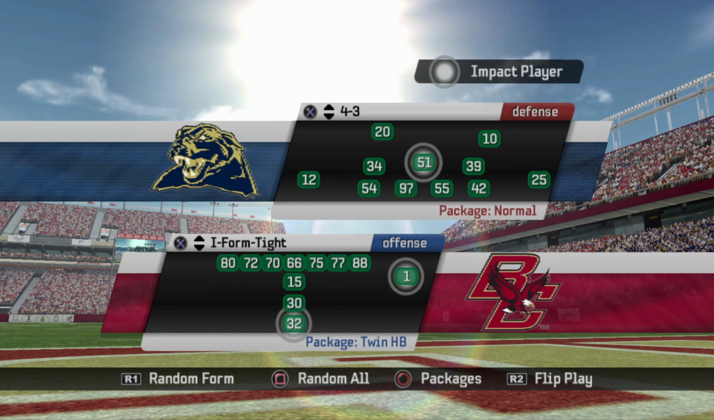Your first sub package is your twin halfback set. It just puts your number 1 and your number 2 halfbacks in the backfield. Next up, we have backup QB. That's pretty standard across all formations. So is a halfback sub. It just puts your backup at the halfback spot. Then you got a halfback flanker.